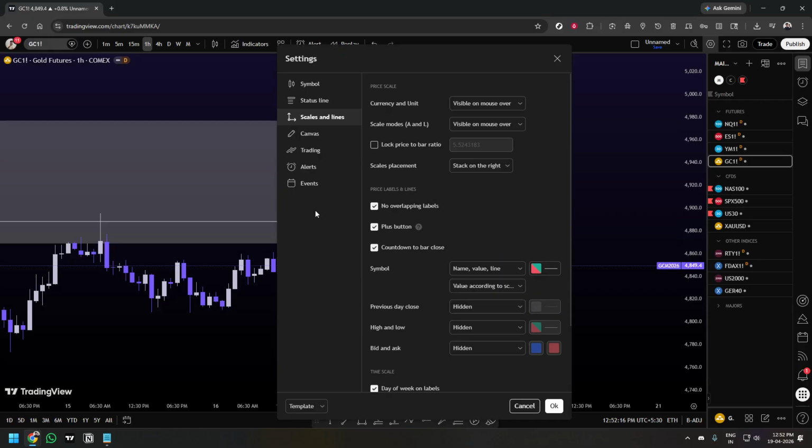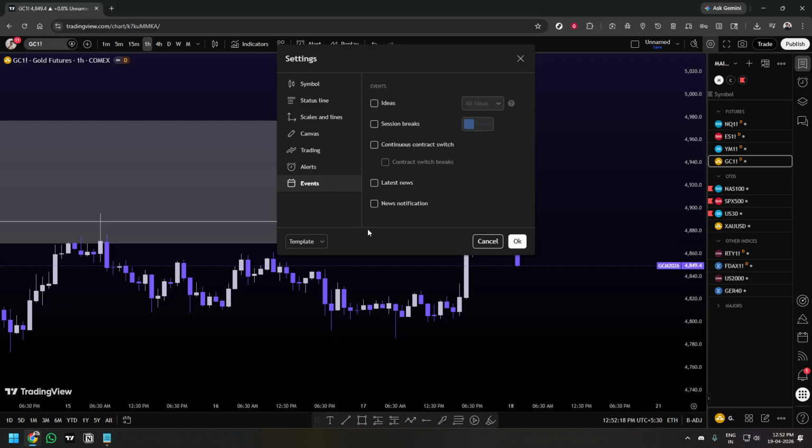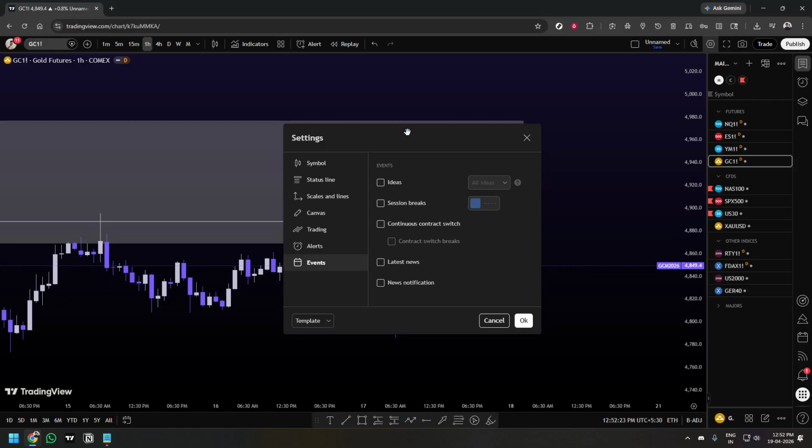In the Settings panel, look for the Events section. This is where you can manage specific features related to your chart events. By clicking on Events, you'll be able to modify how your chart displays session breaks, which is what we want when adding day separators. Here's where the magic happens.